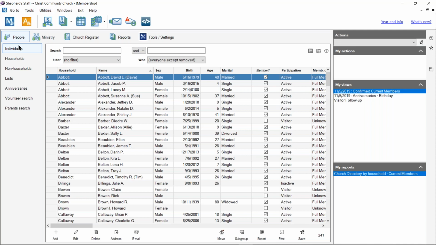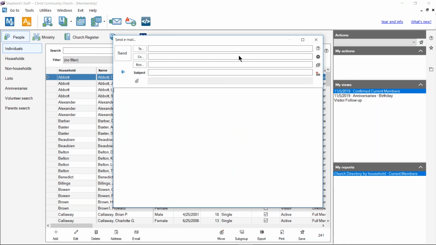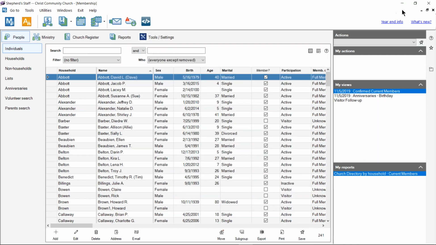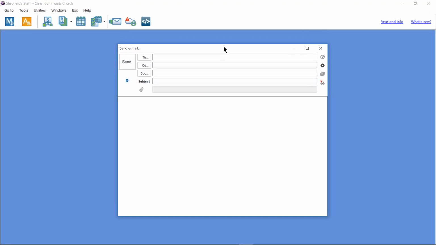To access send email, I almost always use the send email icon here. It looks like an envelope with thrusters on the back of it, for it to fly out wherever it's supposed to go. But you can also go to tools and go to send email, and you can launch it that way as well. Usually I just click there, and let me close this, and there we go.